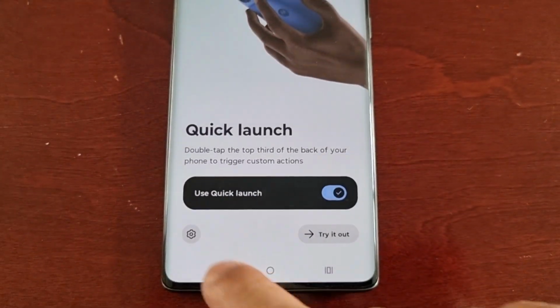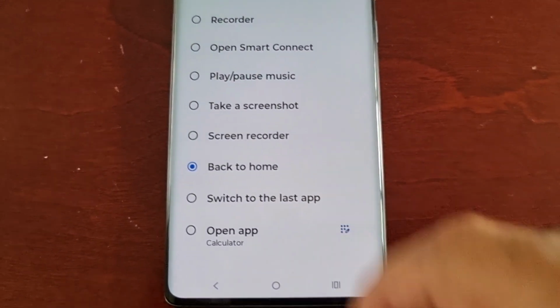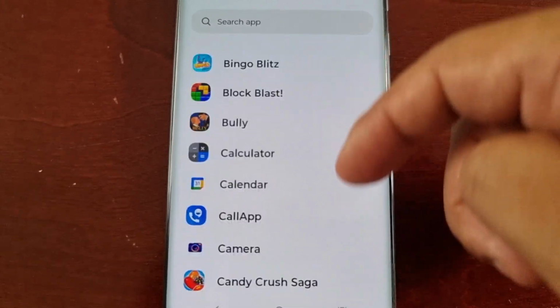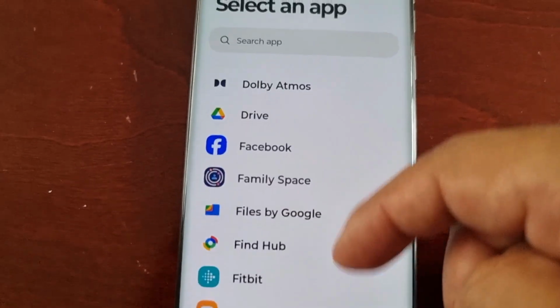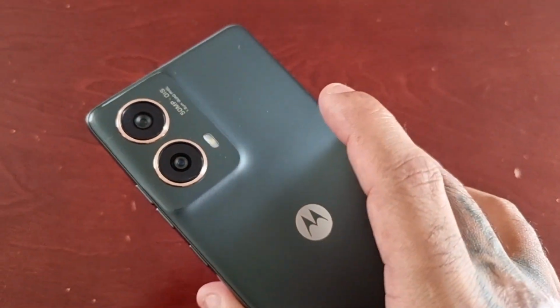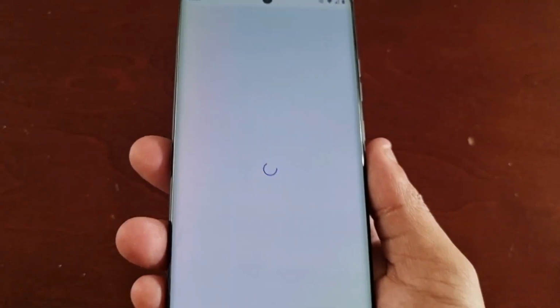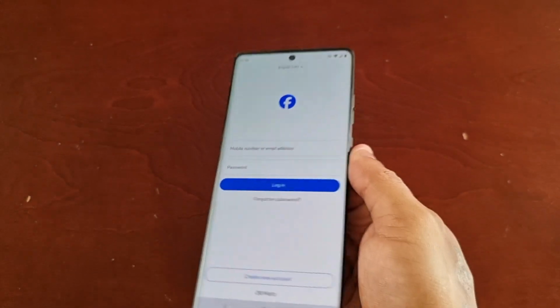Let me just show you one more. So if I want to set it to open Facebook, I would select Facebook, then just simply double tap. And as you can see, it's opened up the Facebook application.